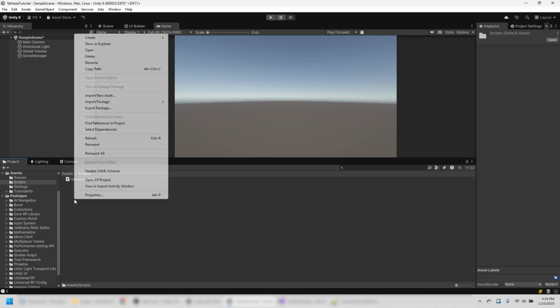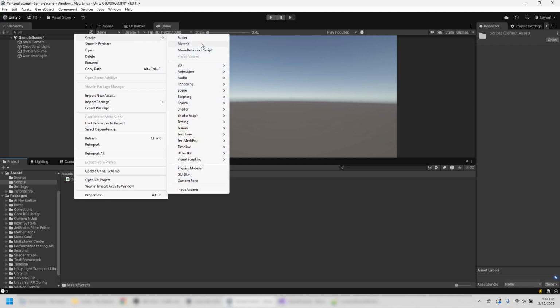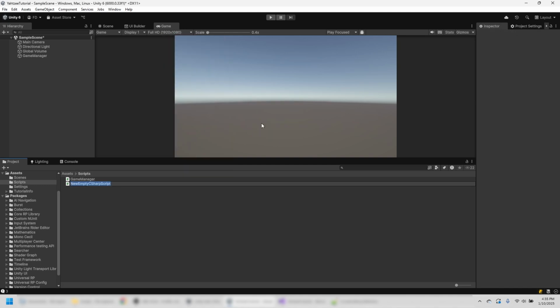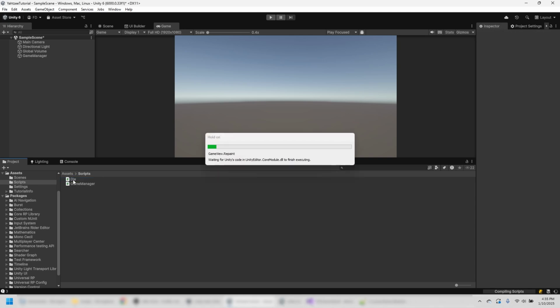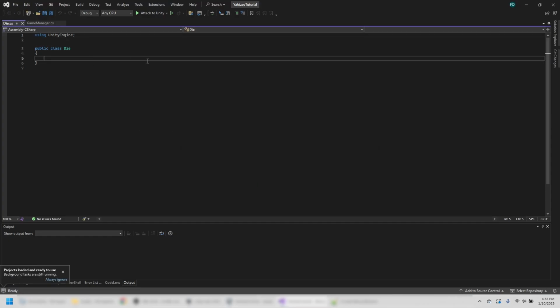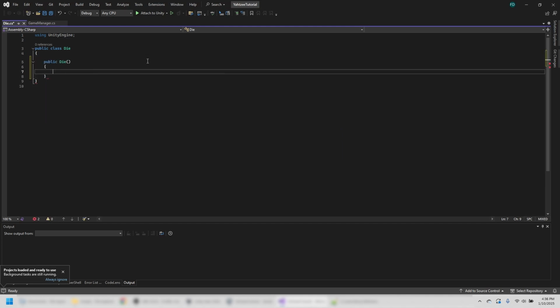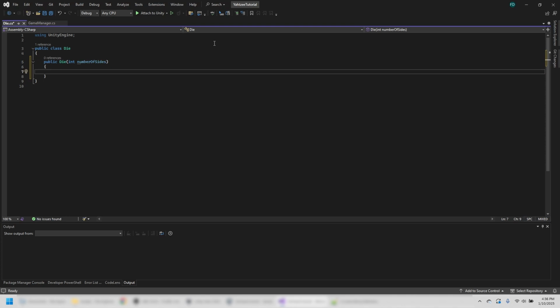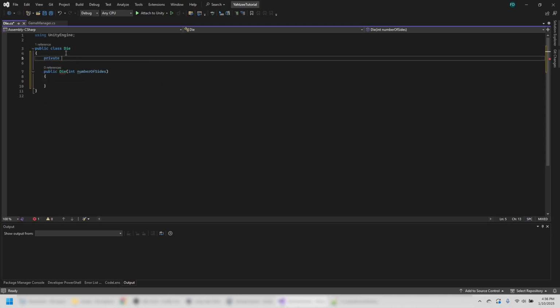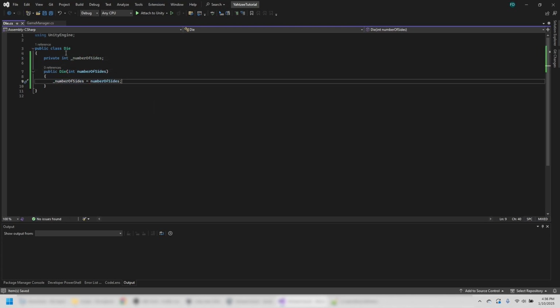Create a new empty script and call it Die. Open the script. Start by adding a constructor to the class. In the constructor, add an integer parameter for a number of sides. This will give us flexibility to later on use this as well for dice with more than 6 sides. Then we will create a private property where we can store this and assign the parameter value to the private property.